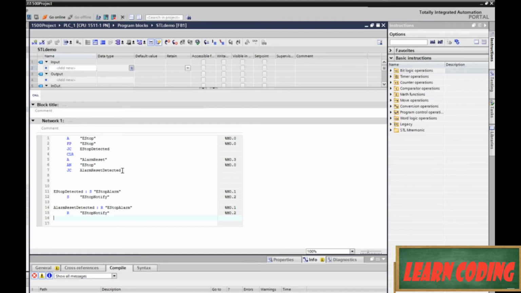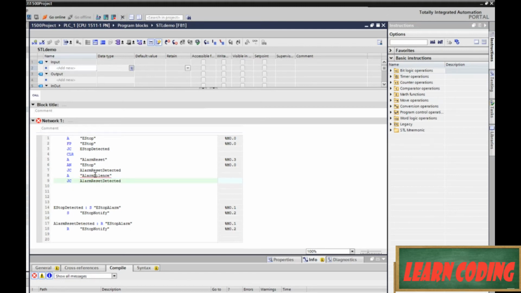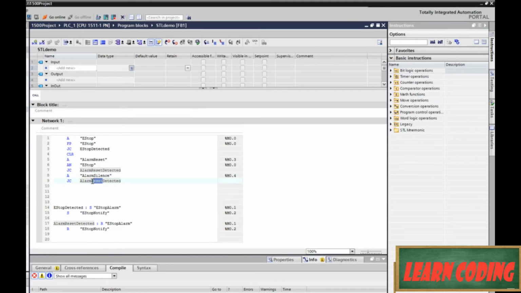The next thing we want to look at is an alarm silence. Okay, we're catching an alarm reset. Now let's copy all this and turn it into an alarm silence. So instead of looking for alarm reset, we're looking for alarm silence now. And that's not silence et, that's silence. We don't care about the e-stop being there anymore, so we can get rid of that. And let's define this alarm silence. That's global memory bool. And instead of jumping to alarm reset, now we're going to jump to alarm silence.